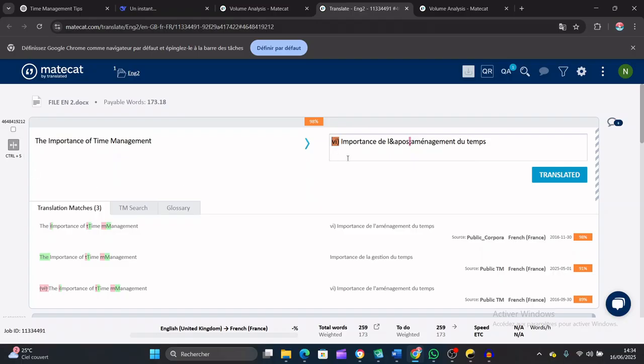Once the page has loaded, you will see one advantage of using this tool: this is the source segment and this is the target segment. As you can see, the importance of time management. At this level, they have already made a proposal. You check to see if it's correct. They say the importance of time management.